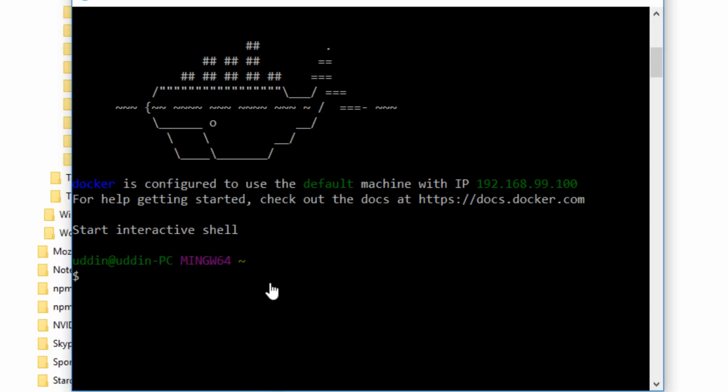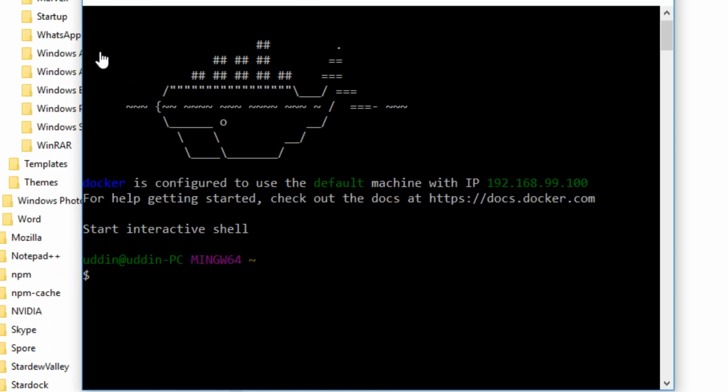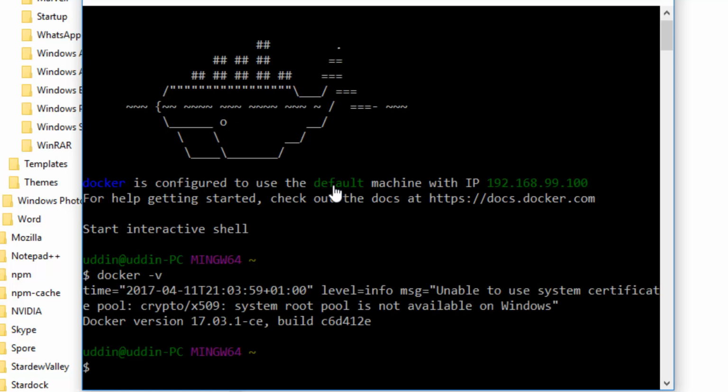Now, one of the first things we'd like to do is quickly check the version of Docker. So if you say docker -v, this should now give you the version of Docker. Now, if you're seeing this, then congratulations, you've actually installed Docker because you're now able to get a version.